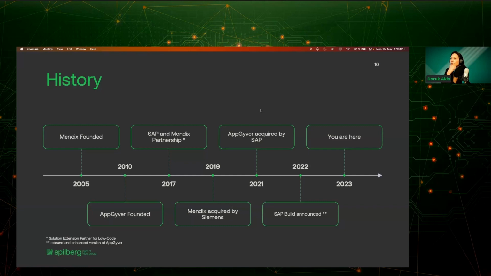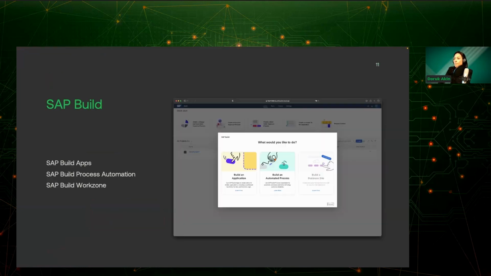Okay, so let's go to the next slide now. I want to start with SAP Build, what it is and how it looks, so that you get an idea of that.